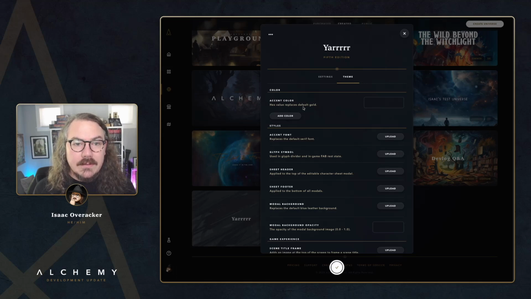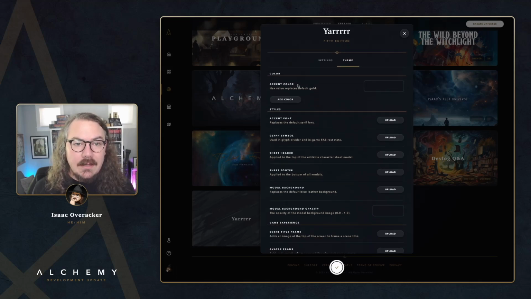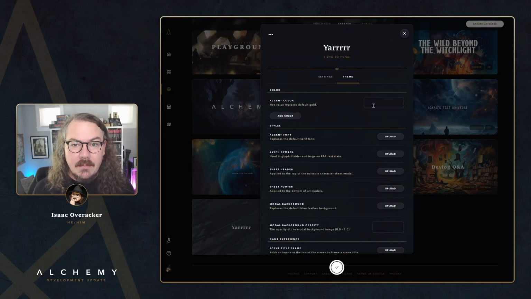So the theme reveals a bunch of configuration for things like colors, fonts, and images that get applied to the UI. So I'll show you how some of that works by building a kind of custom Pirate Borg-y theme here. So we'll start with the accent color. This replaces the default accent color throughout the UI, this kind of gold color. So we'll take this red color. You can type these in or paste them in from somewhere. It's just a hex code. And you can see an instant update to the UI here on this modal.